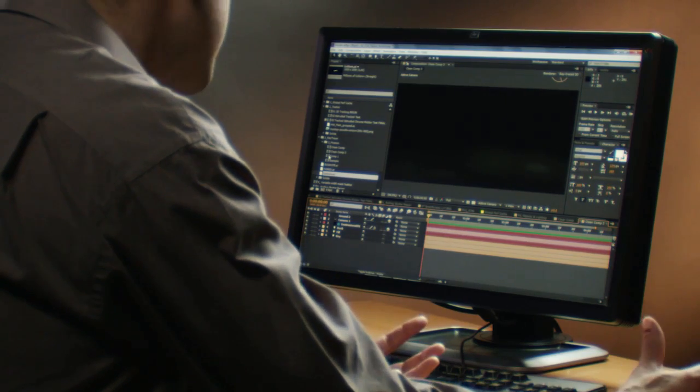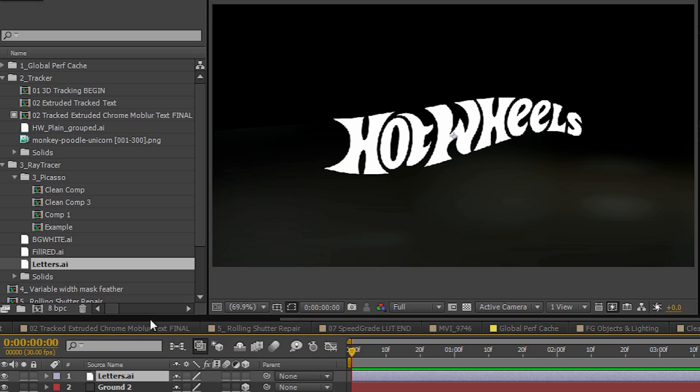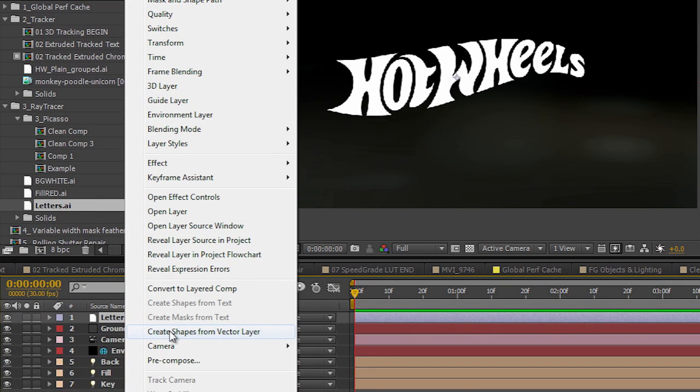So first, what I want to show you is something that we actually focused on within our own suite within Production Premium, and that is really tight integration with Adobe Illustrator. So as an example, I'm going to take this Illustrator file and I'm going to drop it onto my comp. Now, one of the things After Effects users have been asking us to do for a long time is to really take this Illustrator file and just simply convert it into a shape layer.